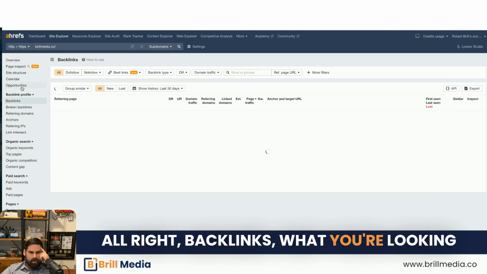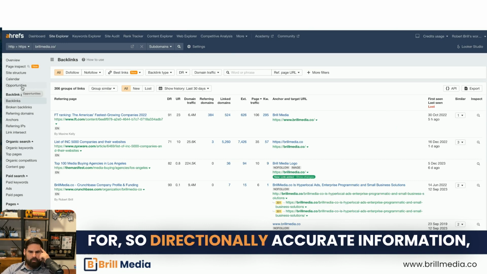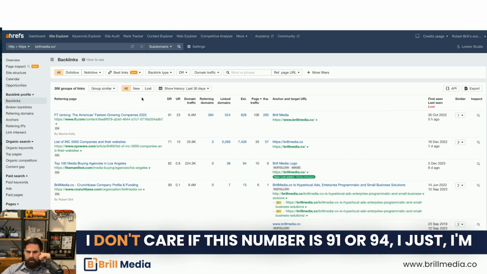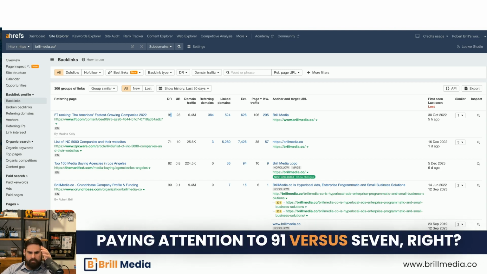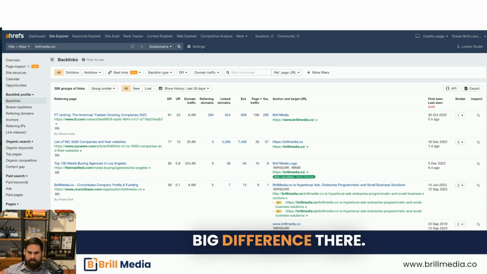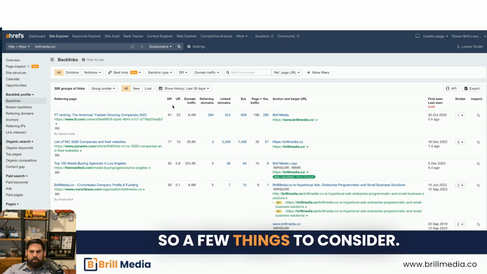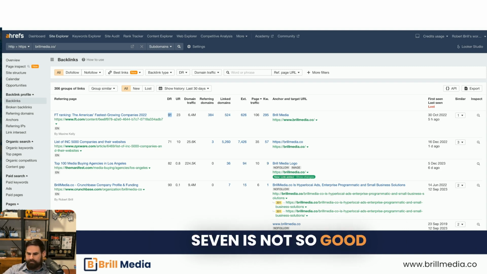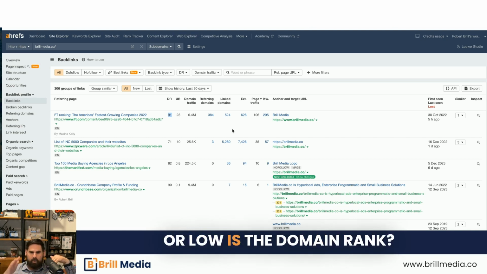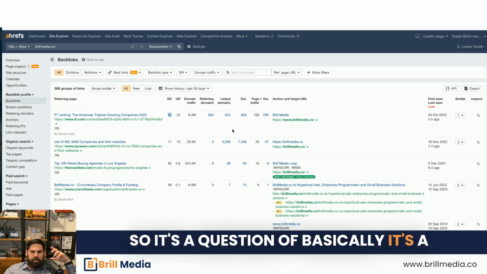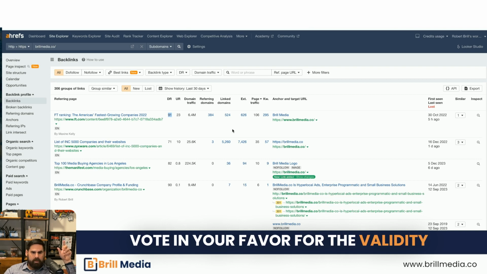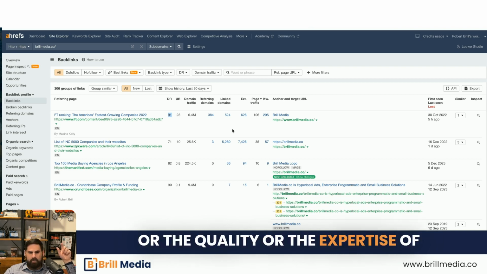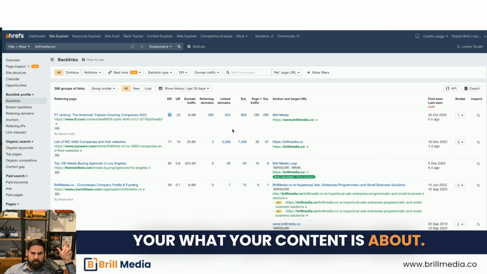All right, backlinks. What you're looking for is directionally accurate information. I don't care if this number is 91 or 94. I'm paying attention to 91 versus 7, right? Big difference there. 91 is good. 7 is not so good because it's closer to 0. On the continuum, how high or low is the domain rank? Basically, it's a vote in your favor for the validity, quality, or expertise of what your content is about.